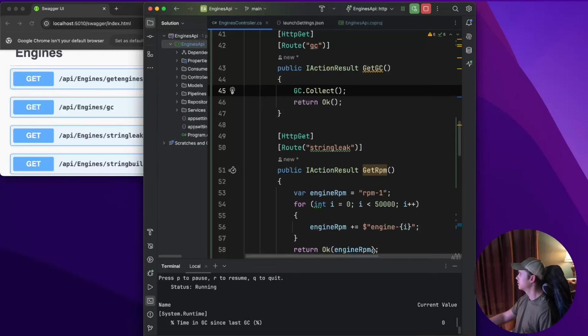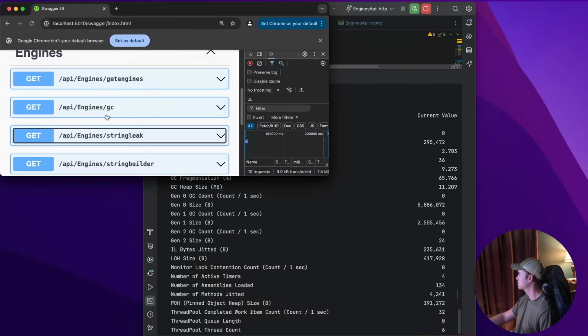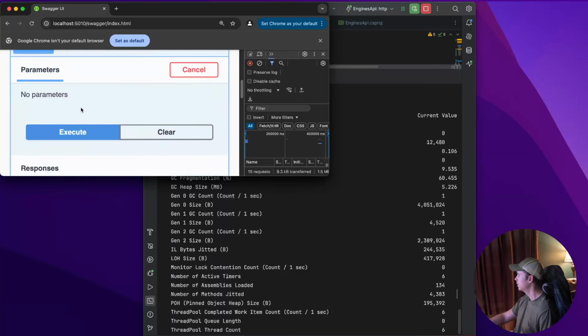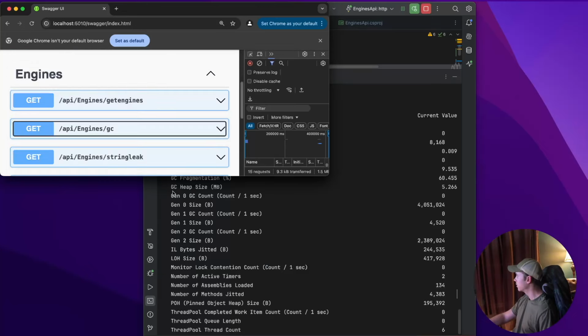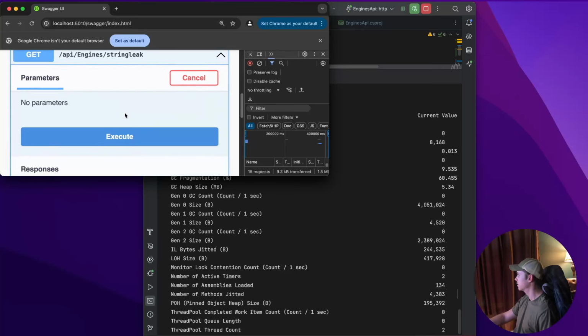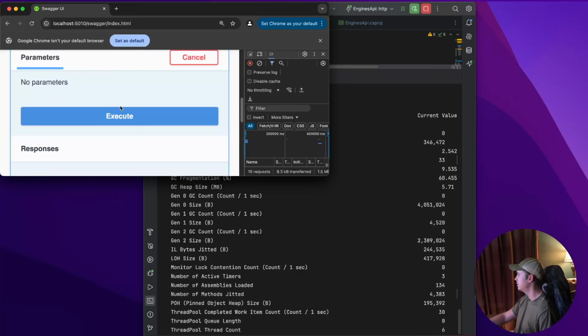Let's go ahead and call that garbage collection endpoint just to clear everything out. Let's execute that. Make sure that our heap size is small. I'll explain what happened with these numbers in a second, but I want to make sure my heap size is down before I call the string leak method. Again, this is going to allocate 50,000 new strings into memory every time I call it.